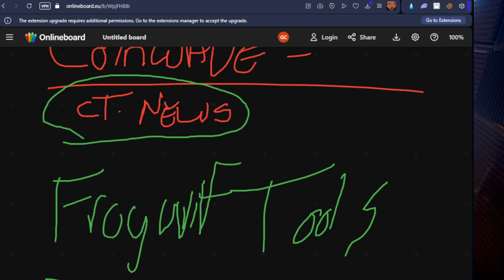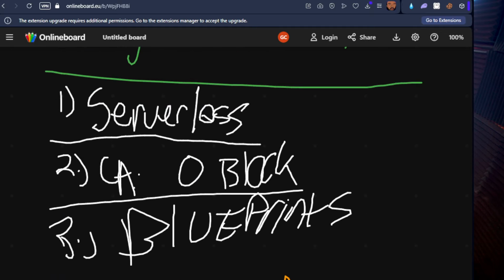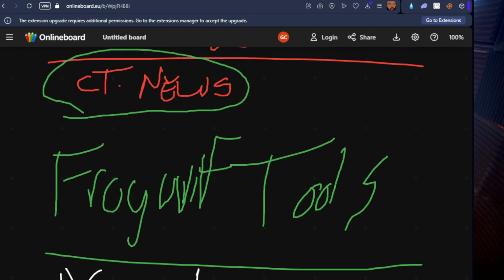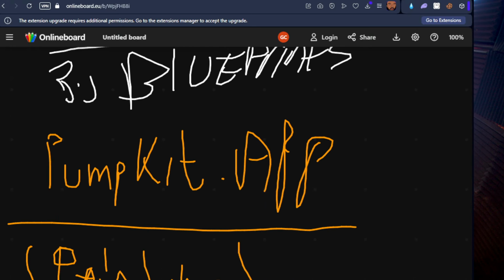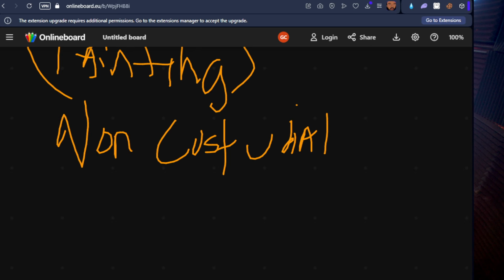The serverless bundler, Frogwiftools, is gonna be more of a safe tip, but I also use this in conjunction for launches because it has a blueprint feature. CoinWave is CT News. Penguin Tools is similar to Frogwiftools. They don't have the painting on there. But is there any other bundlers that I didn't mention that you were looking at that I can walk through with you better?